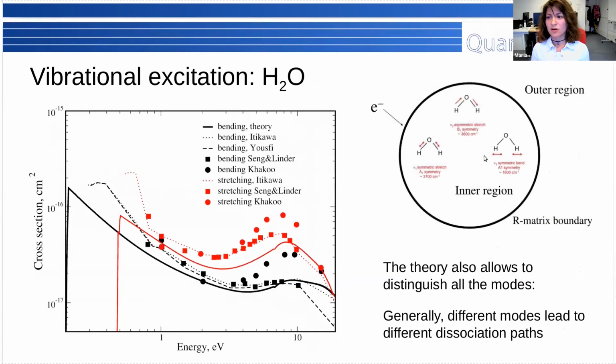The next examples are already our own, produced with QEC. This is for water, which I showed. The graph shows calculated results for different modes with solid lines, and various experimental and theoretical results with dots and dashed lines. And the agreement is pretty good. I again should note that using the software versus experiment allows to distinguish between different modes. And it is actually important because potentially different vibrational modes can lead to different dissociation channels.